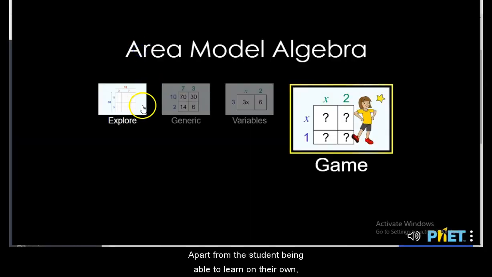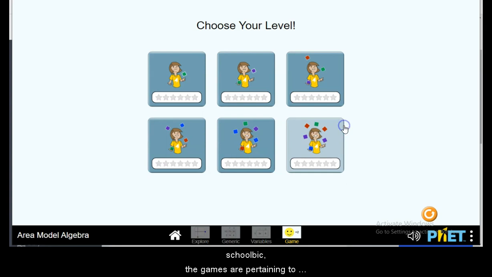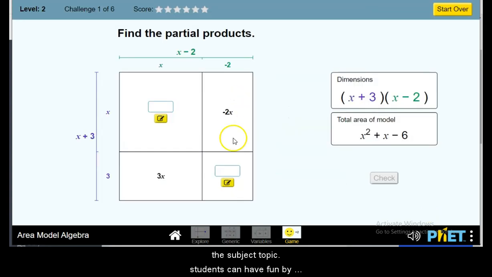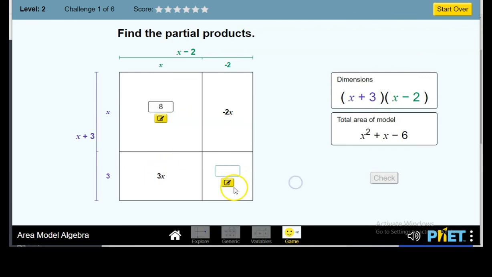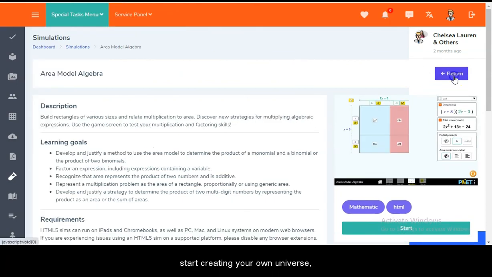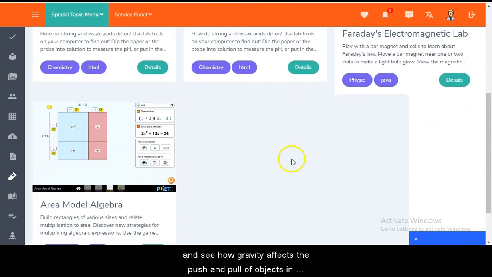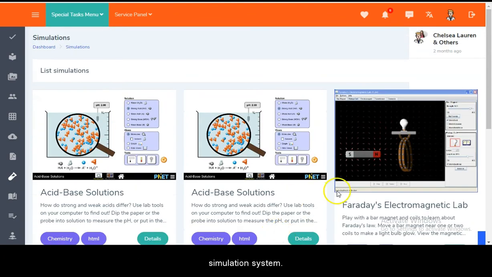Students can learn on their own by clicking on the Start button, and a new browser window will be available to the student to launch the interactive simulation or virtual lab. Apart from the student being able to learn on their own, there are games available for all the simulations in schoolBic. The games are pertaining to the subject topic. Students can have fun by playing the game to enable better retaining and understanding of what they learn. Shouldn't every student experience sim? Start creating your own universe and see how gravity affects the push and pull of objects in space using schoolBic interactive simulation system.